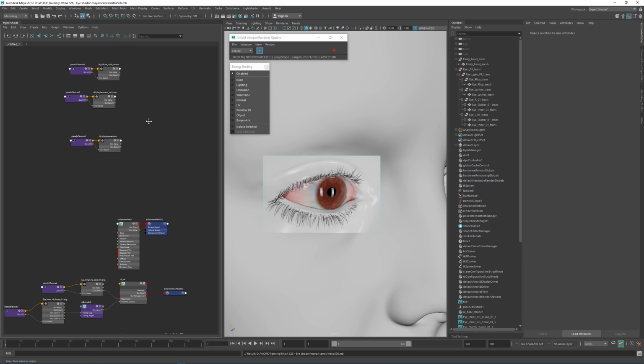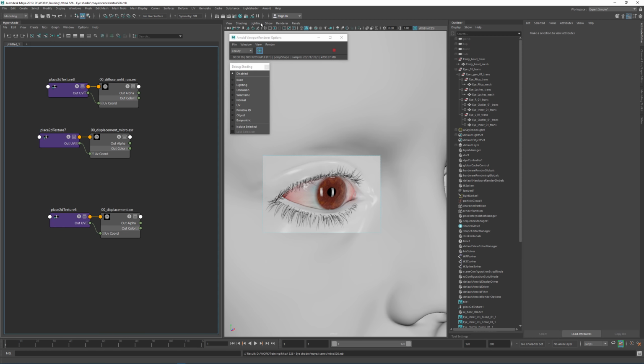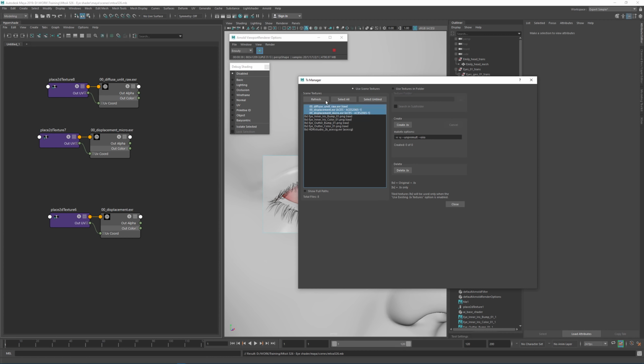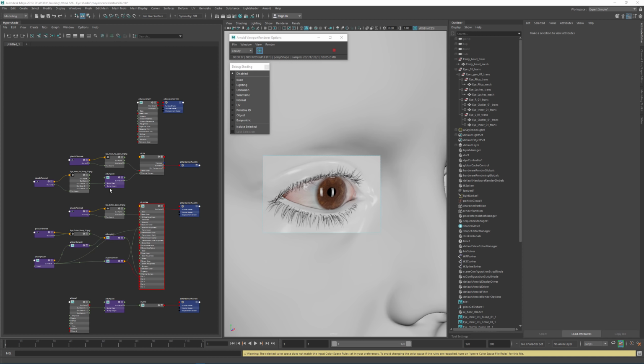Alright, I just dragged in those maps, and let's just go to Arnold menu, go to Utilities, TX Manager, and make sure we create TX files, which is a mipmap format for Arnold, and we're just mipmapping them right now. While it's converting, I just changed the color space for my input images because they came in as PNG. I had to change them actually to sRGB.